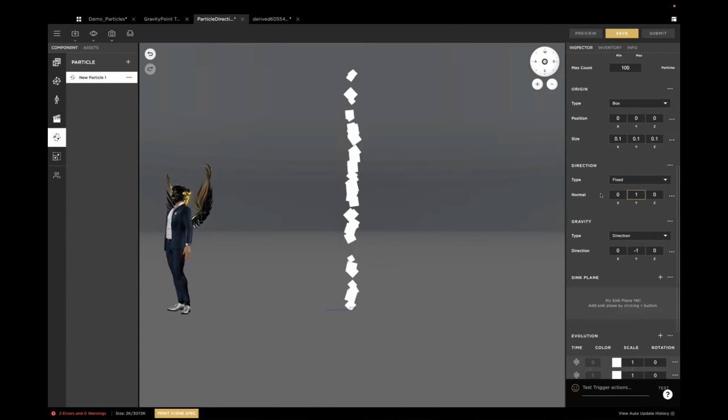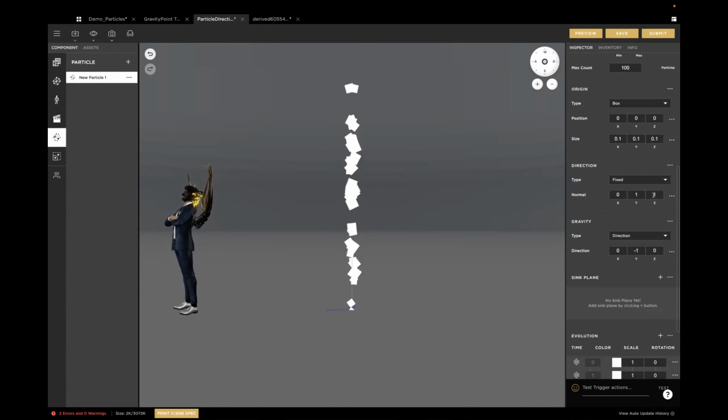This is kind of an odd way to visualize direction, but if I make Y1 and Z1, it's going to average these two values together and give me a direction that's Y1 and Z1. So it's going to be at an angle.